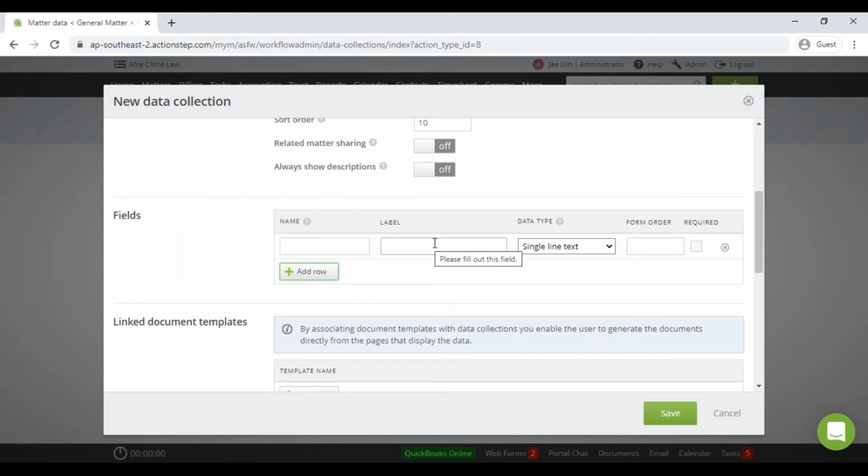Since we want to record information about clients, we'll start by adding a field to track whether or not there is a conflict of interest between the client and any other clients that have previously engaged us. We'll call this field conflict and select checkbox Boolean as the data type, which will make the data field appear as a simple checkbox within the matter.